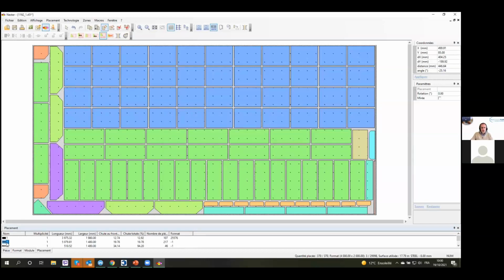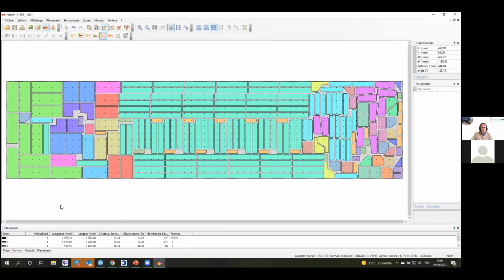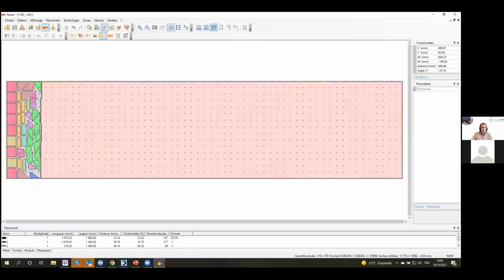So we've got one plate here, a second one here, and a third one here at the bottom with a big remnant. We're going to see later that this remnant, this offcut, can be kept in the server, in the memory of PLM. Okay, I will quit, I will save.